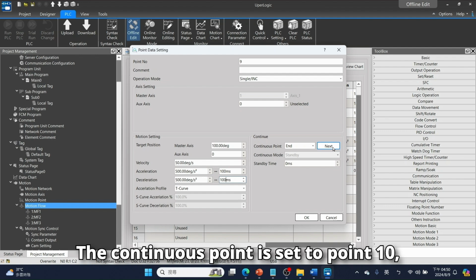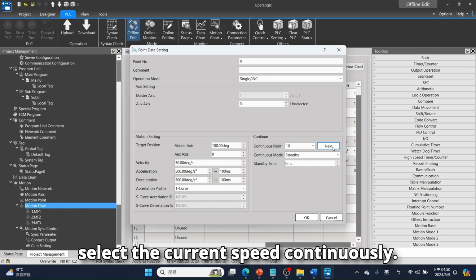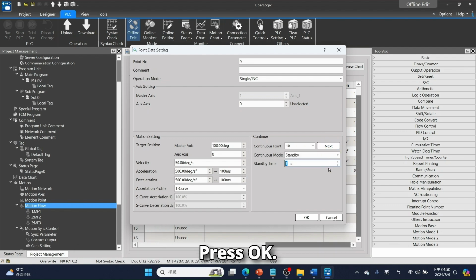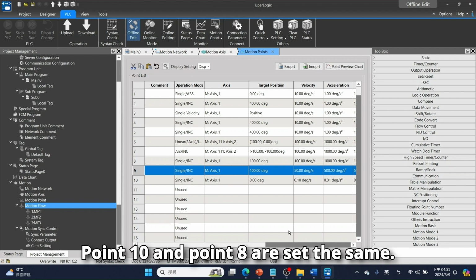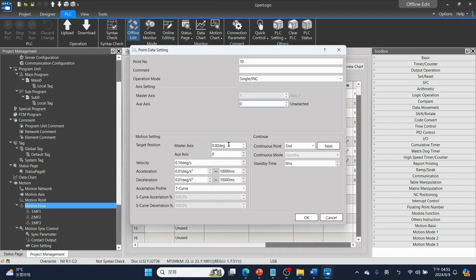The continuous point is set to point 10. Select the current speed continuously. Press OK. Point 10 and point 8 are set the same. No continuous points.